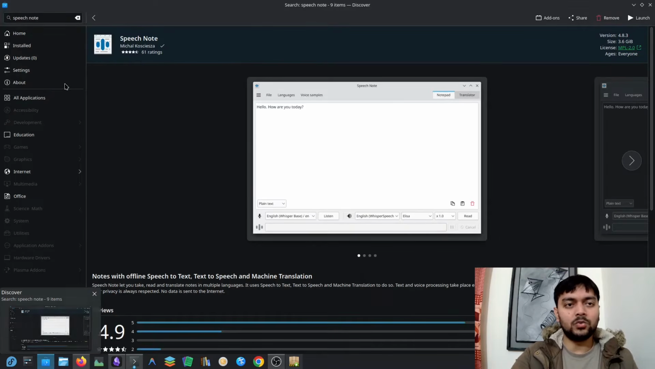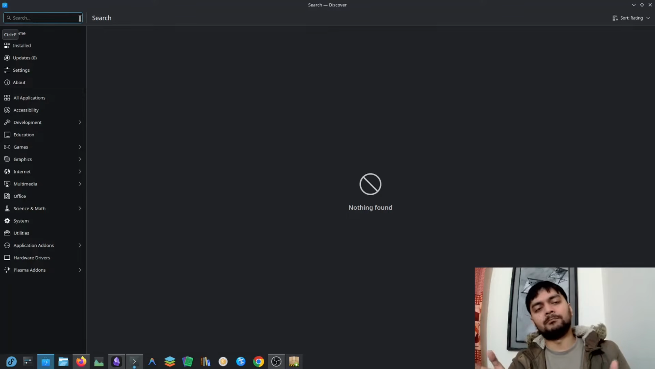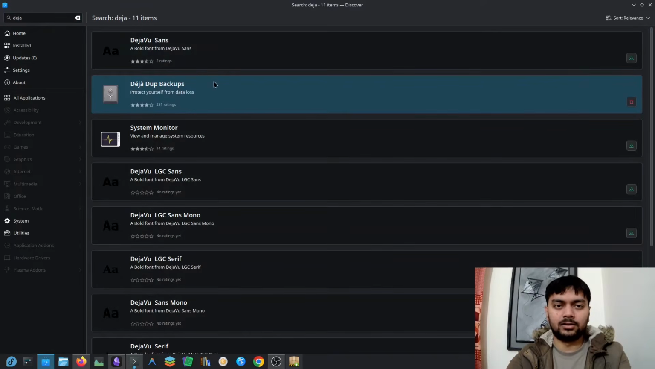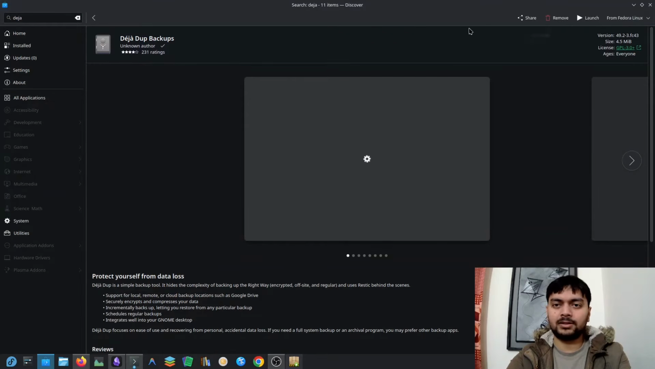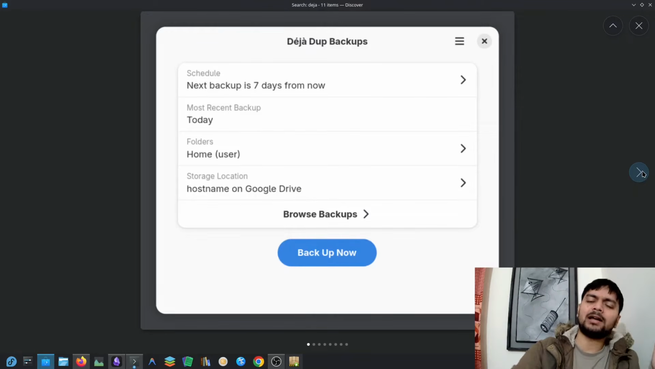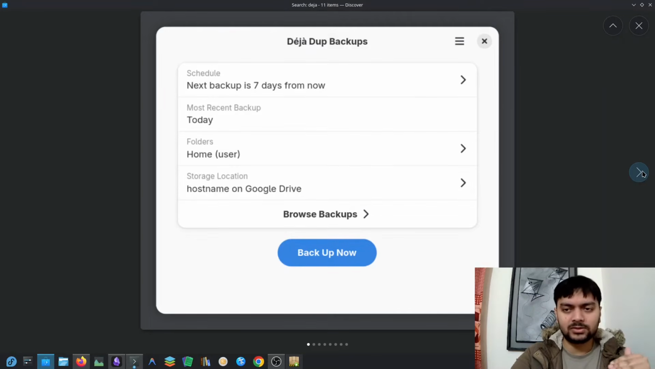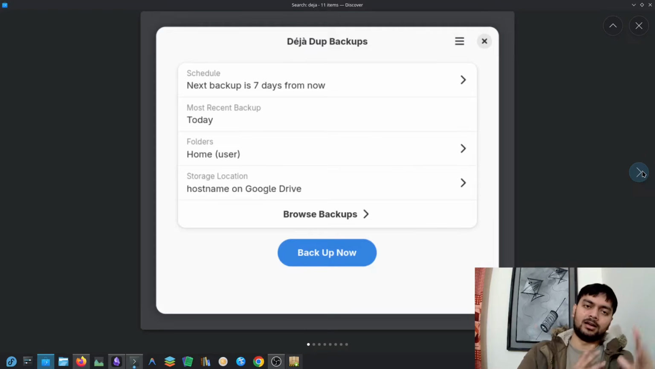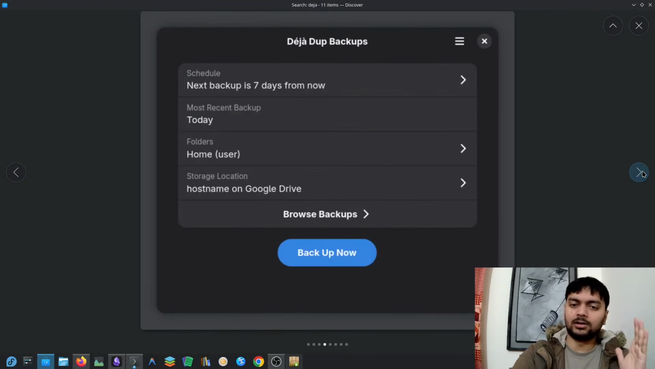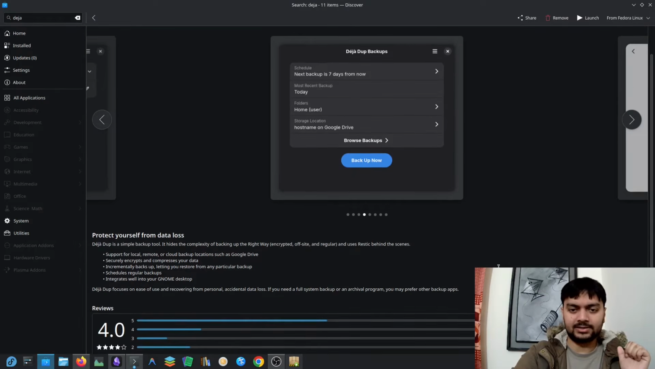But let's say you want to set up backup. In that case, Deja or Deja Backup is pretty simple. It's just setting up backup. It's an incremental backup service which will keep your backup size small, and it is compatible with all of the good backup solutions out there, in a sense.